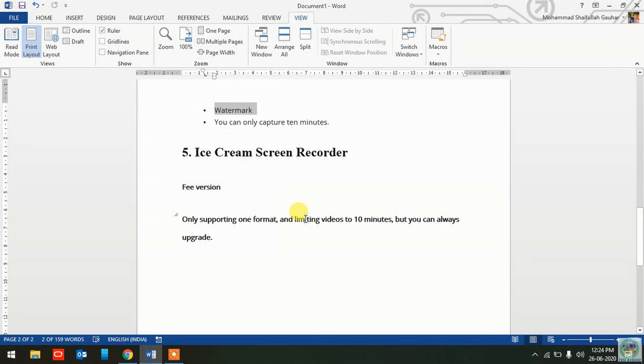But I will give you a link from where you can download this iScreen Screen Recorder full version, and it will work completely. I like it very much. I'm using this screen recorder, iScreen one.